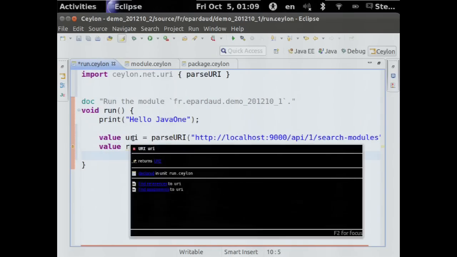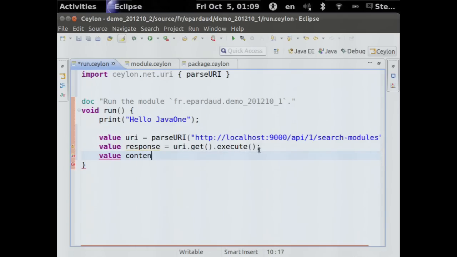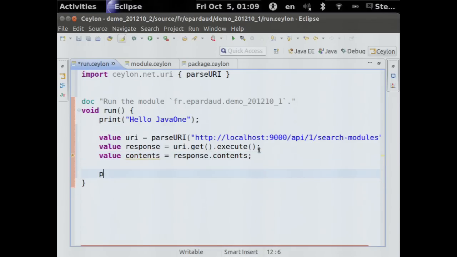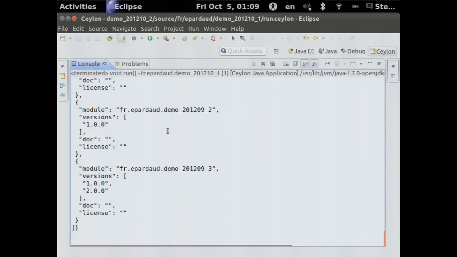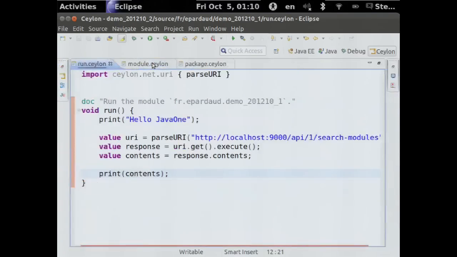So this is a URI. Let's see what we have in the contents of this response. I can't see anything with the contents. Right. So we print what we get from there. Right. So now I've queried the thing, and I have some JSON as plain text.